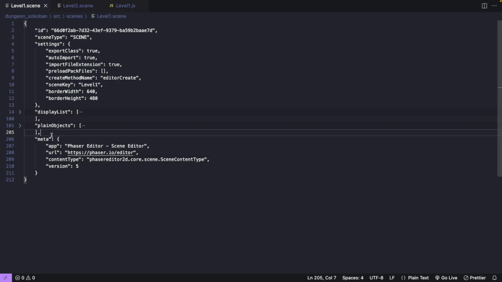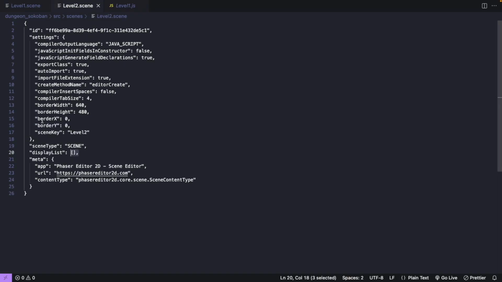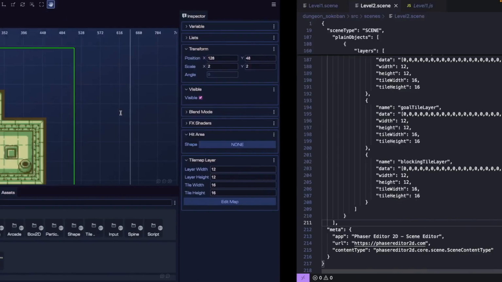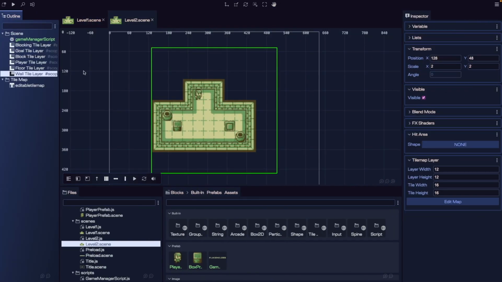So to bootstrap our scene, we're going to copy our display list and our plain objects over to our level 2 scene. So let's copy these, come over to level 2, we'll replace our display list. If we save, let's come back to Phaser Editor. And when our scene refreshes, we should see all of our game objects get created for us.